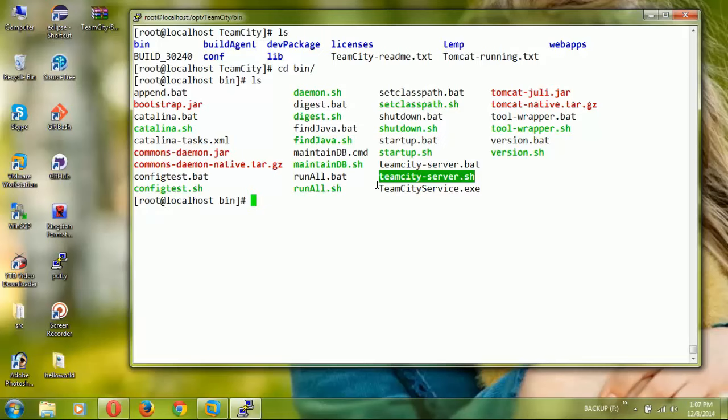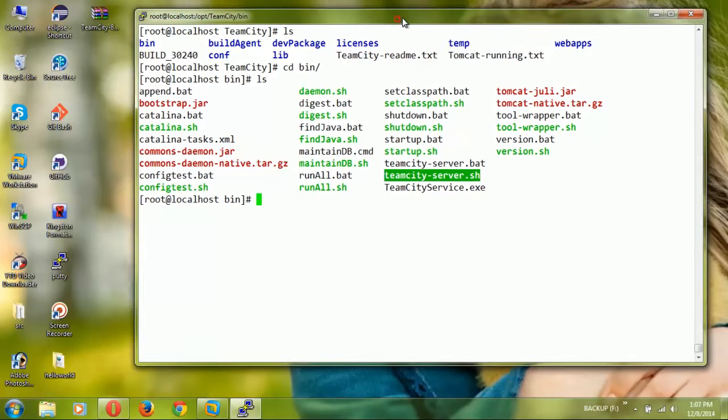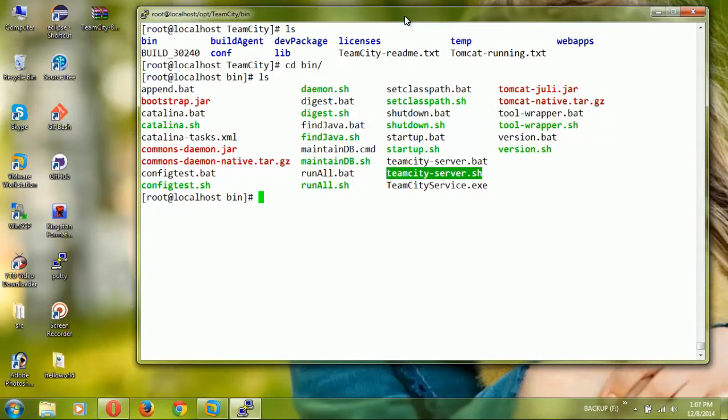First of all, I'm going to tell you one thing here. TeamCity is a web application, right? So if you want to run a web application, you need to have a web server. So here the TeamCity people have by default given the Tomcat server with TeamCity itself. And if you want to run a web server, the Tomcat web server, you need to have Java or JRE, the Java runtime environment.